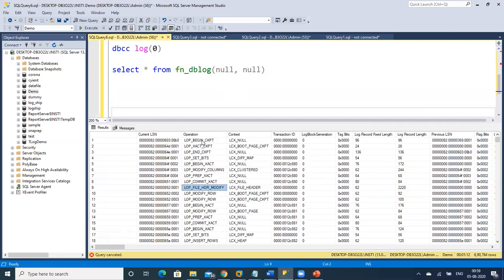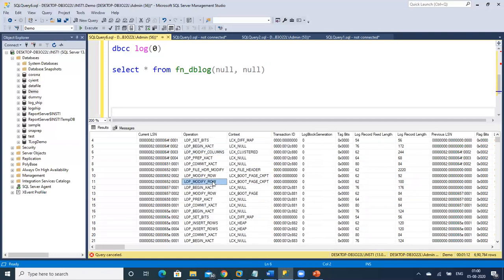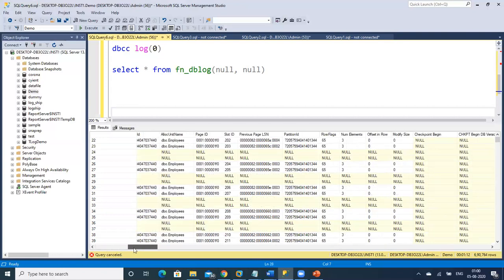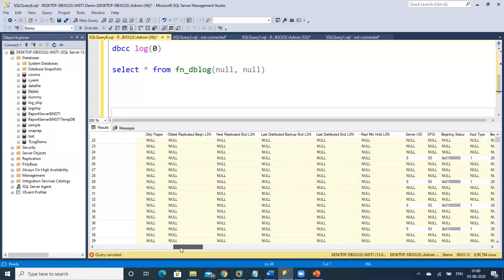See, LOP begin checkpoint, LOP end checkpoint, LOP begin checkpoint, LOP modify columns. Likewise, LOP modify rows, again LOP insert rows, LOP commit transaction. Likewise, it is showing the operation with respect to this VLF, whether it is using heap or not, the transaction ID, the log generation, and all the things. The previous LSN is shown too.